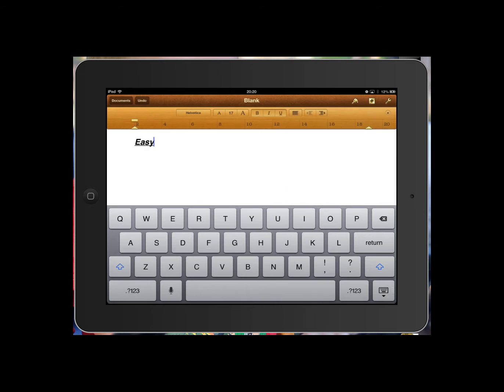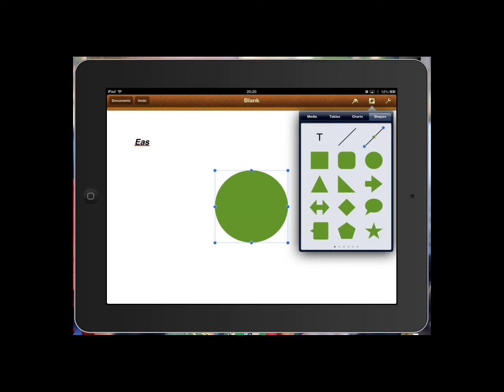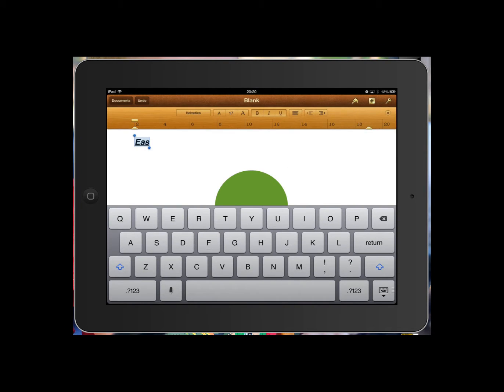Now, in order to do other bits and pieces, you can add images through the plus button here. It just goes into your camera roll. Tables can be accessed from here as well, as can charts or any basic shapes that you'd want to include. So this can all be done rather easily through the menus at the top.